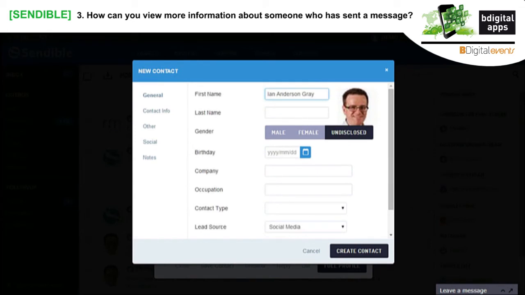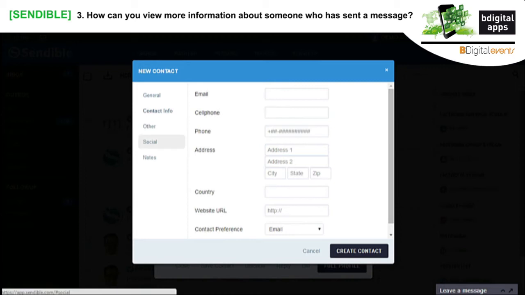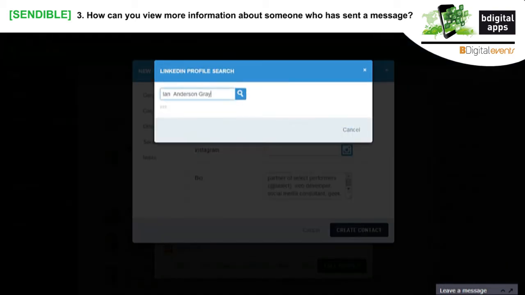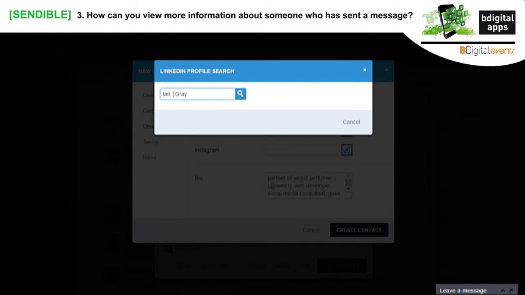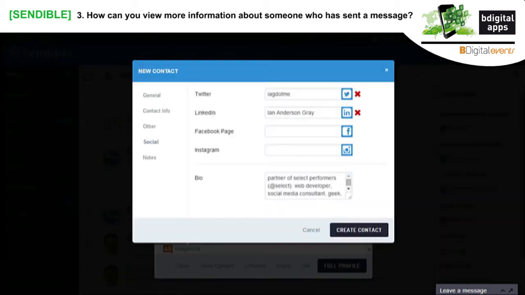You can insert the individual's name in here, any more information that you can find out about them, contact information, and you can also add their social profiles as well. So do a search on LinkedIn, and then I can then attach that profile to the card. What's great about this is once you've got all of their contact information, such as their email address, you can then remarket to these individuals for an email campaign through the dashboard.